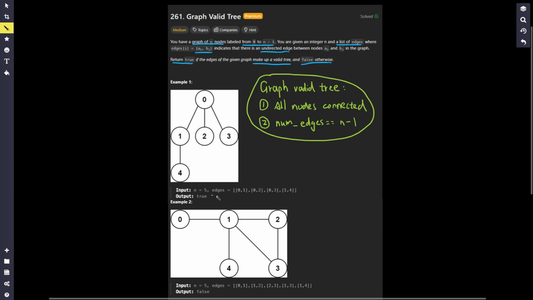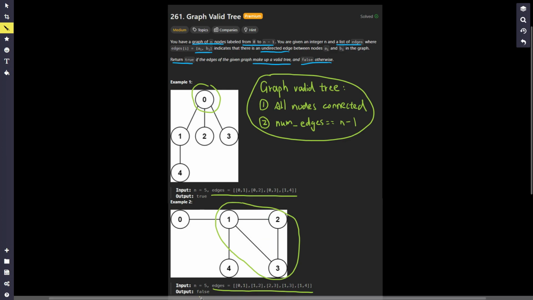For the example, let's say we have the edges like this. We can draw the graph by linking 0 to 1, 0 to 2, and etc. Notice that we are talking about an undirected graph, so there's no arrow on the edges. Apparently, this is a valid tree where all the nodes have 0 as their parent node. If you look at the other example, given edges like this, you'll find a cycle in the graph. And we know that a valid tree cannot allow a cycle, so therefore we return false.